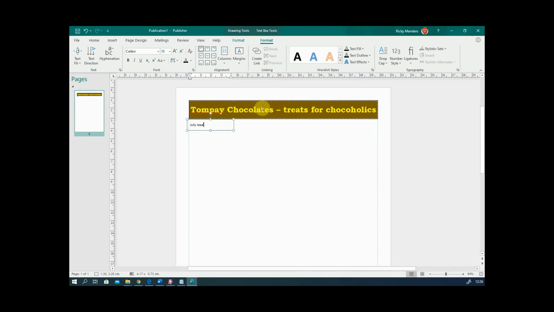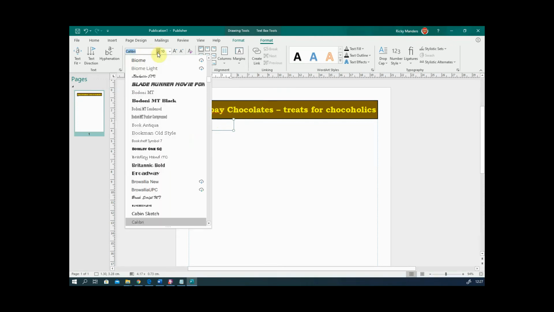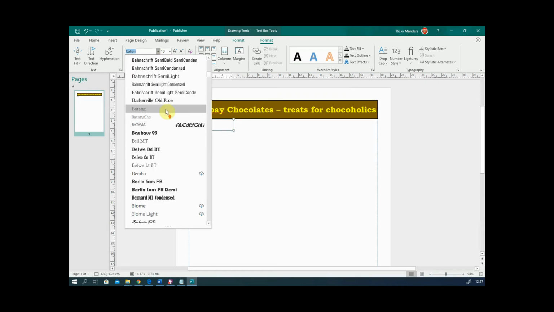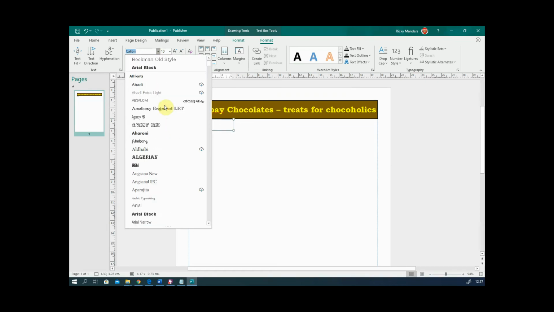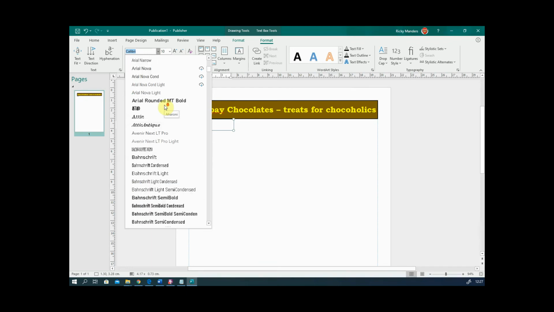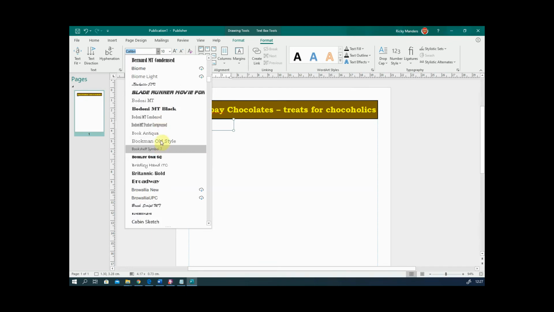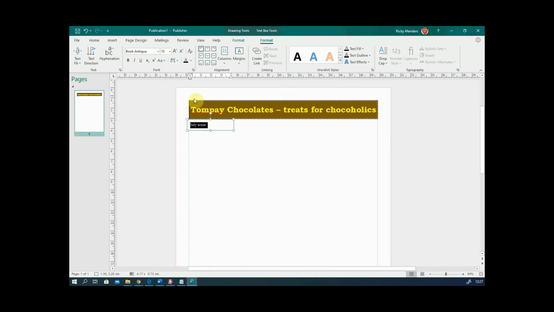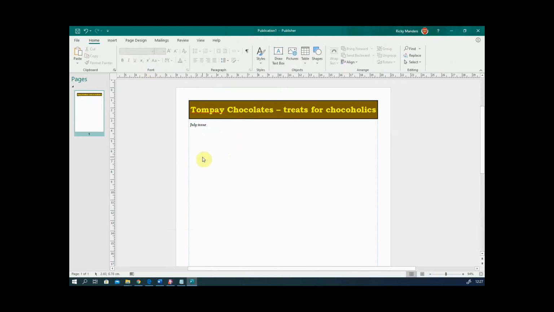My title font or typeface can be different to the rest, so I'm going to pick a different typeface for this. I'm going to go with Book Antiqua this time. Did I use that last time? I can't remember if I used that. I used Bookman Old Style, so I'm going to use Book Antiqua for my text. And I'm going to make that as small as I can, which is 10. I might make that bold and italic. There you go. So that just says July issue there.